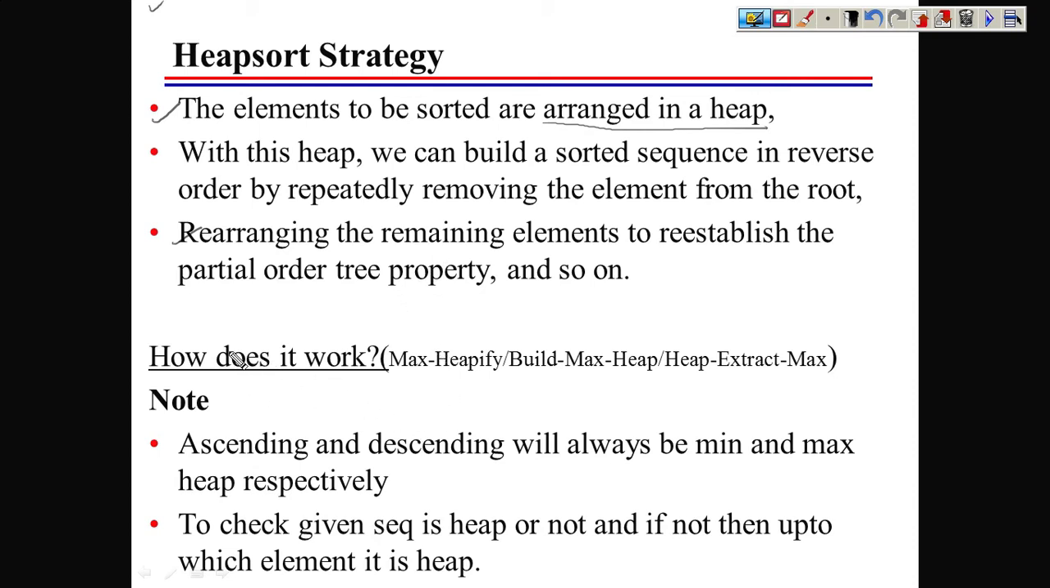So how does it actually work? In order to apply heap sort, we need to be familiar with some operations. You must know what is max heapify, what is build max heap, what is heap extract max. All these algorithms we are going to use in this heap sort. So if you have not gone through these algorithms, I would suggest you first go through them, which we have already discussed in the previous lecture, and then come back to this heap sort.